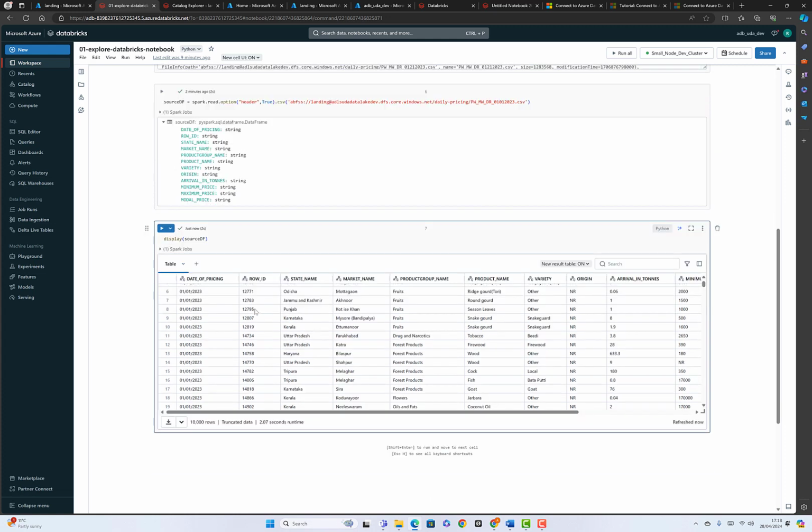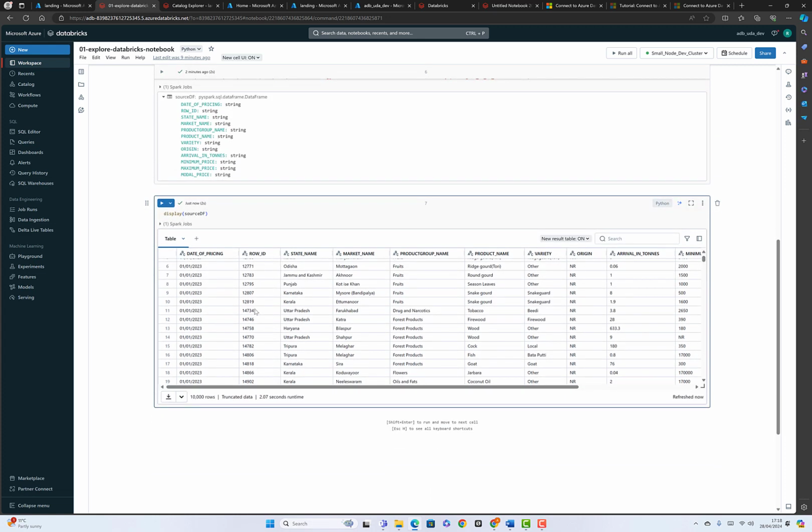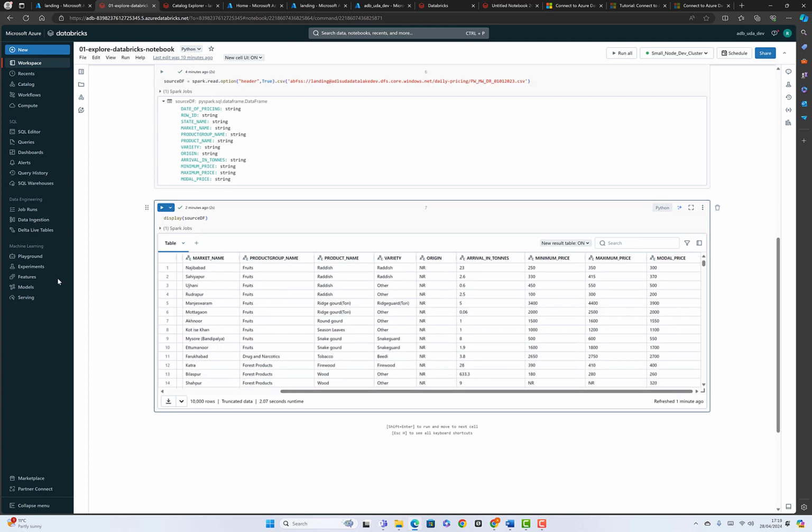Now if you want to select only specific columns from the source df and display them, you can do that. If you want to add some data on top of this and store the data into the Datalake storage account, that also we can do. Display is only for viewing the actual data.